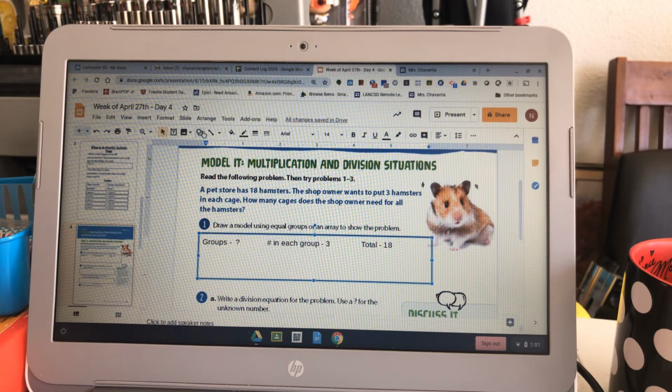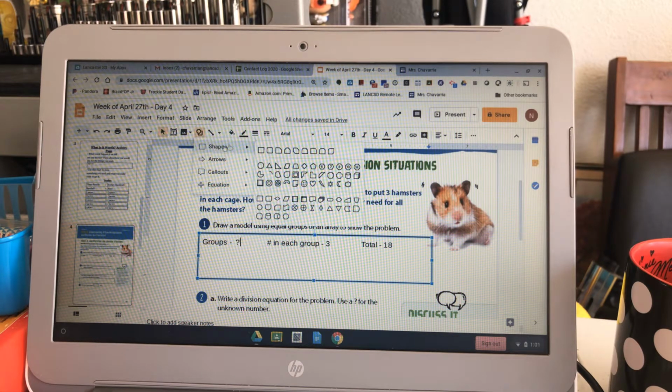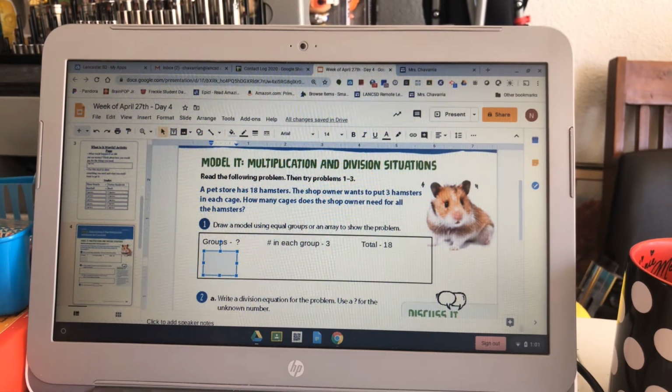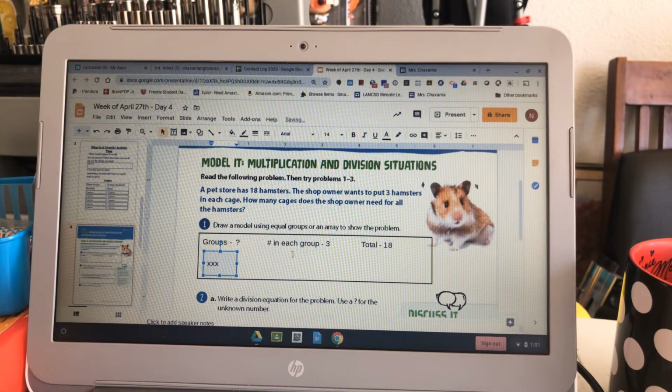So we're going to draw something. This is where you're going to need your tools. So come up here to the shapes, and you're going to pick whatever shape you want. I think that squares or rectangles will work best for this one. I double click inside, and now I need to put 3 inside this cage. I'm going to put 3 X's to represent that.